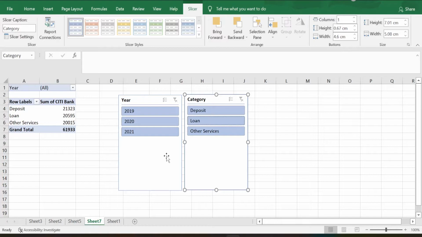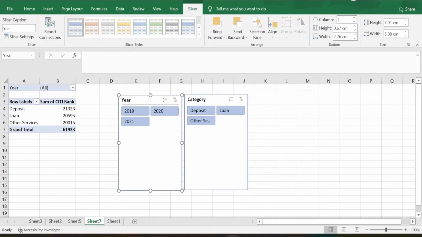Another important thing that may be helpful to you is creating multiple columns. The first row has 2019, second has 2020 and third one is 2021. If you clearly observe, this is a single column, right? So how can you have two columns here? That's by changing the column number here. Instead of 1, if I change it to 2, two tiles appear in a single row. If I change it to 3, again three tiles appear in a single row.